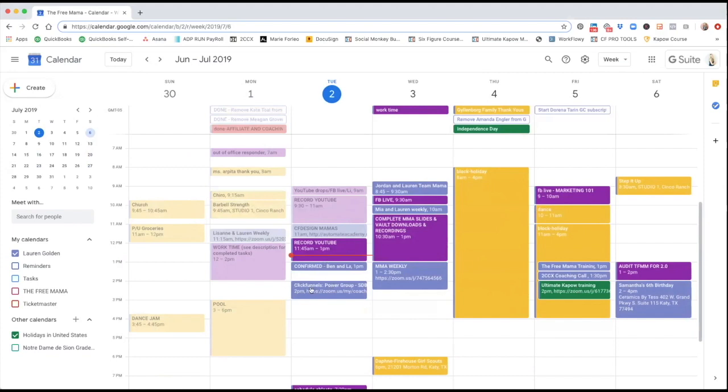All of these lighter lavender type colors are meetings that I have. So I use Zoom in my business. I work from home, but I meet with a lot of people each and every day on coaching calls or meeting with prospective clients or people on my team.